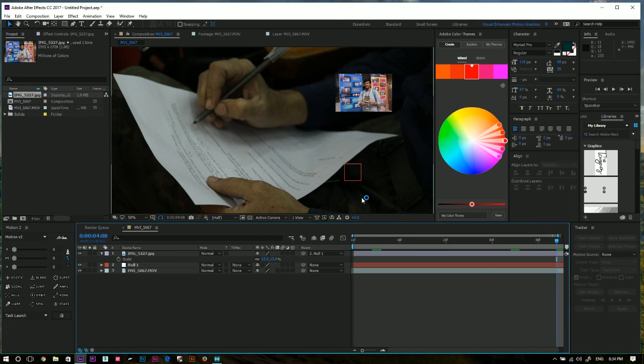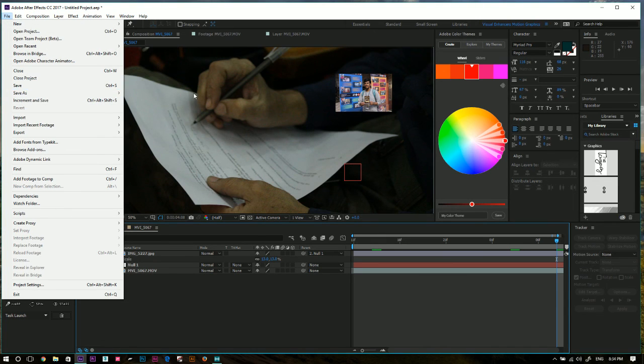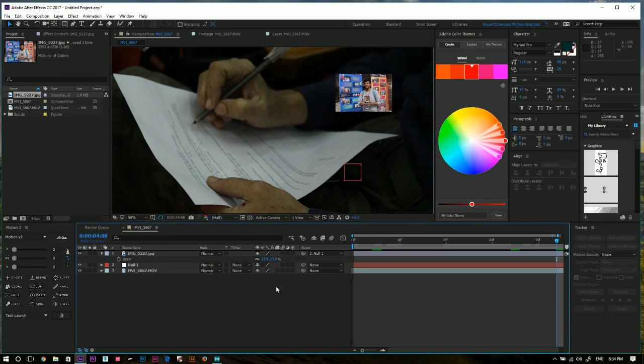How to save this? Okay, so basically Save is Control S, or you can go to File and then Save Project. I'm not sure if you're asking me how to save this or how to render this. There are two separate things.